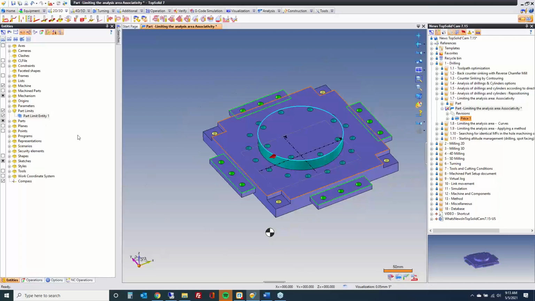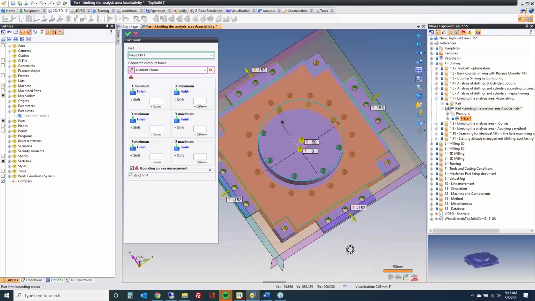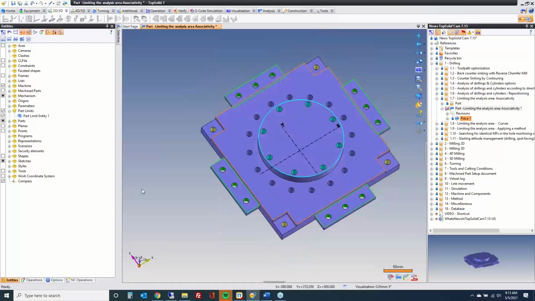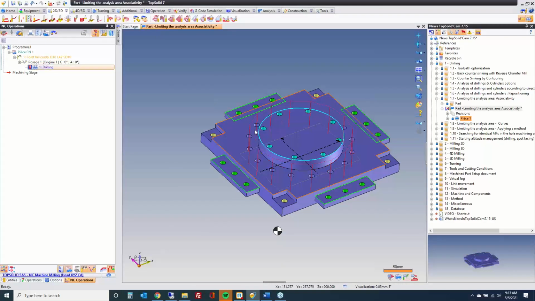If we go and double click and modify this, and I add this limit, that circle, okay, go to NC operations, recalculate, and now you can see it's only calculating around the outside because we've added another limit there, which means to ignore those inside cylinders. The reason this functions is because those inside cylinders were part of the original analysis.